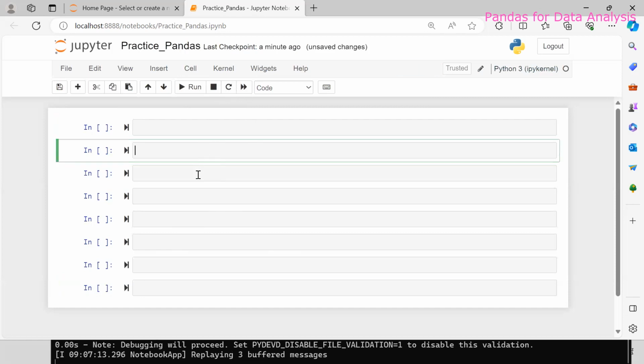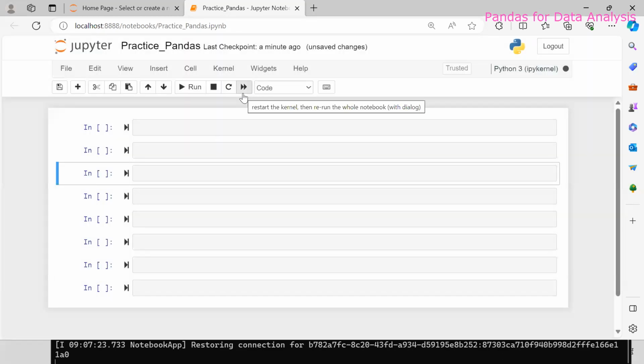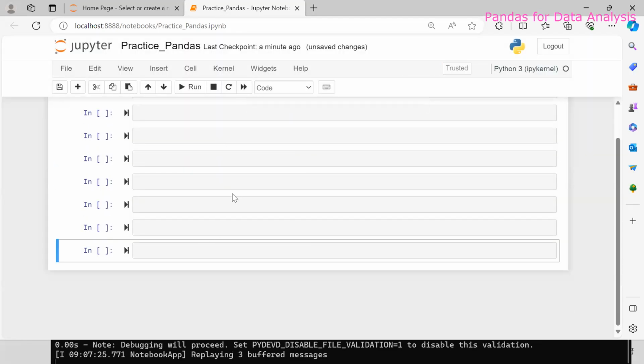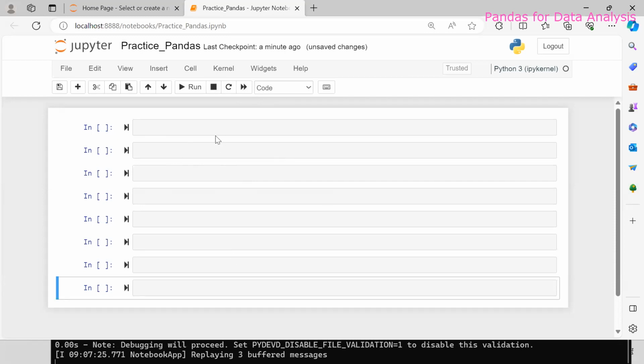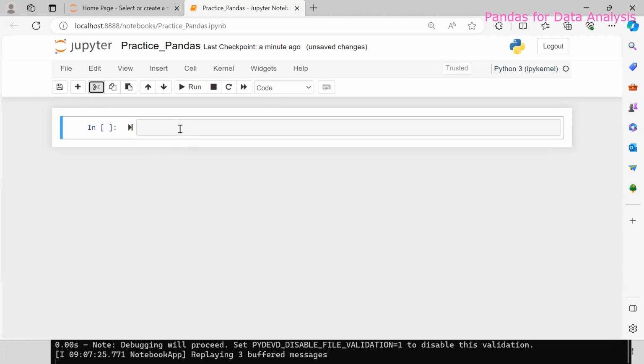It is not going to run all the cells. If you want to execute all the cells once again, I can simply come and say restart and run all cells. So this double arrow I will use. It will restart the kernel and execute the code from all the cells. So this is how the Jupyter Notebook toolbar works.